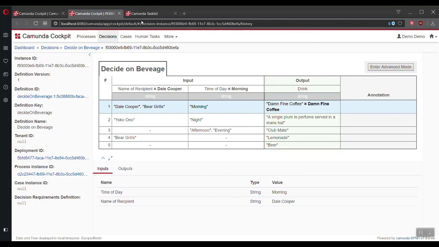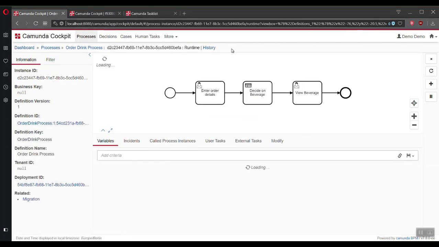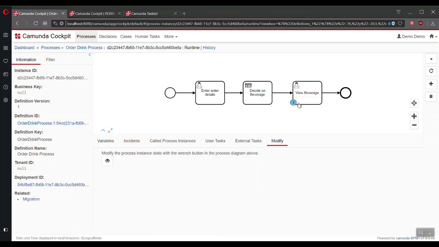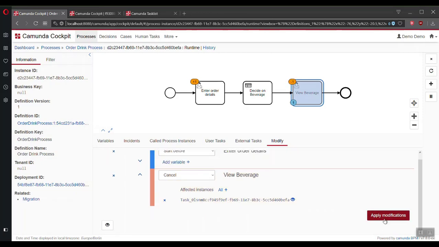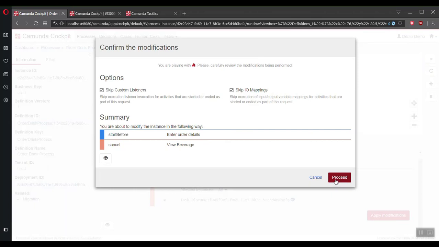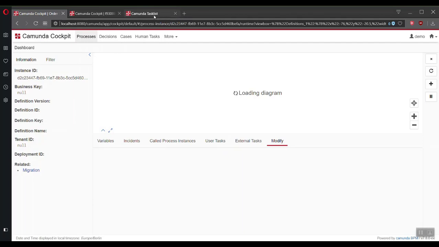So if we, for instance, wanted as an admin to tinker with this a bit, what I could do is go back to the runtime. I can then click on modify, and now I'm just going to move this token back here where I can re-enter those details. So I'm going to apply modification, and this will actually move the state back to, well, not back, but to a new position just before the table. So let's proceed.